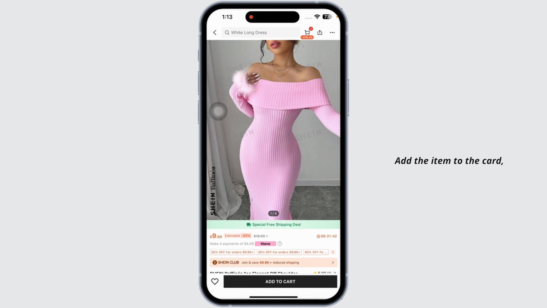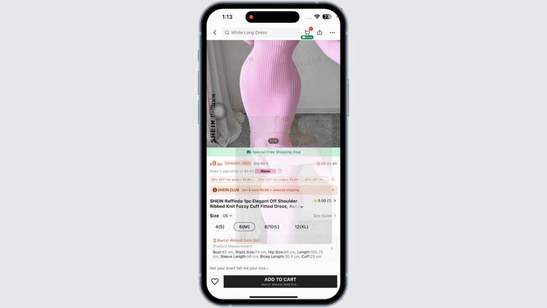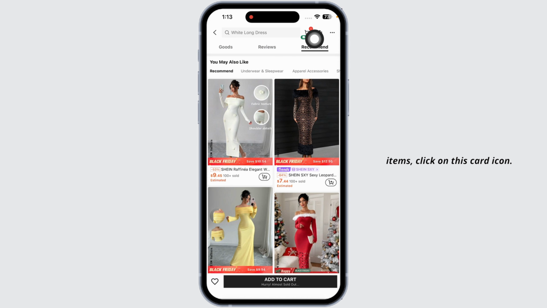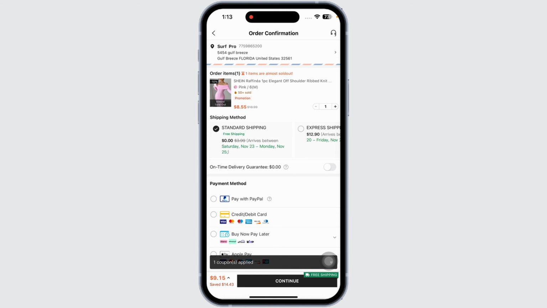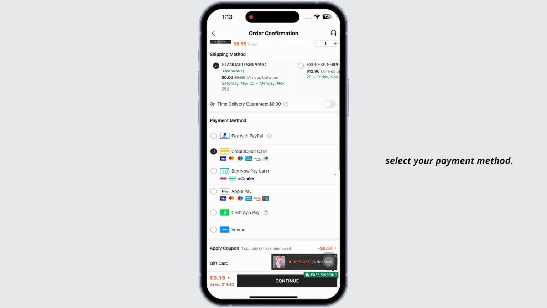Add the item to the cart, selecting the details of it. Once you are done with selecting the items, click on this cart icon. Now proceed to checkout. You'll be prompted to fill the shipping address. Once you do that, select your shipping method and then select your payment method.